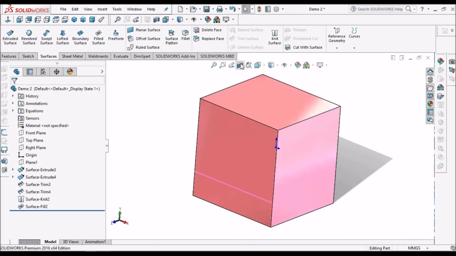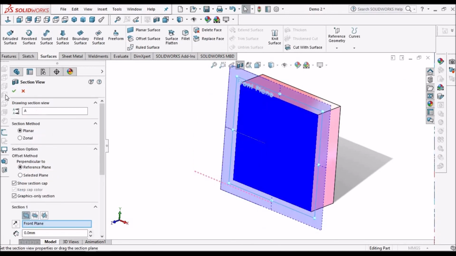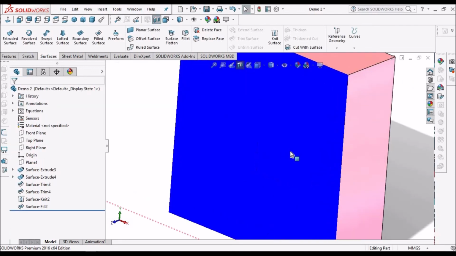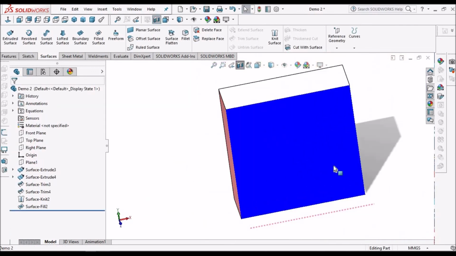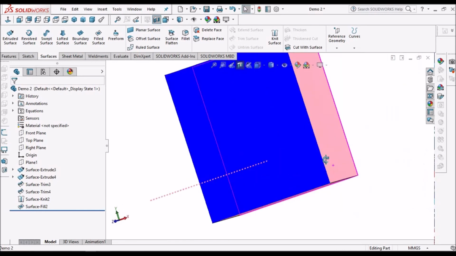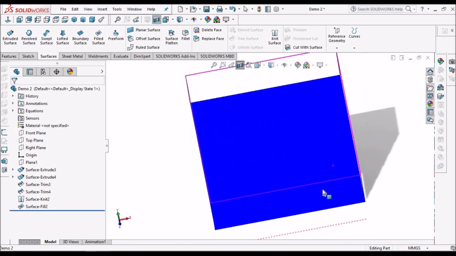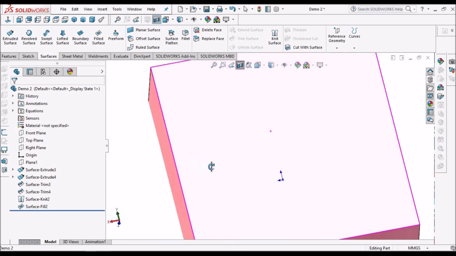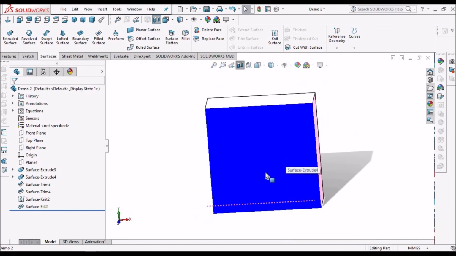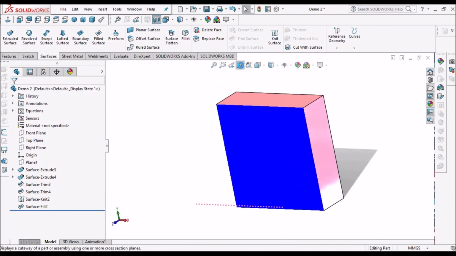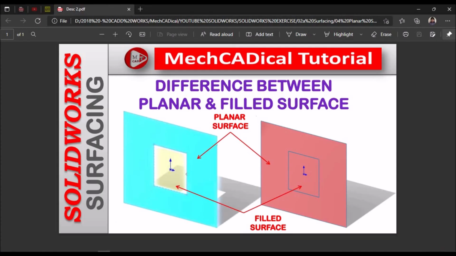Now let's go to cross section. So you can see it has become solid. This is the major difference between planar surface and filled surface.